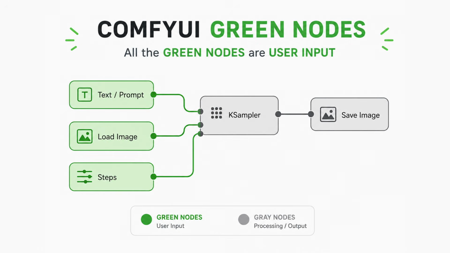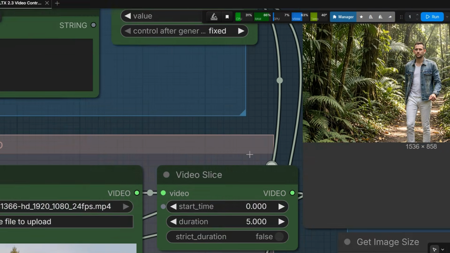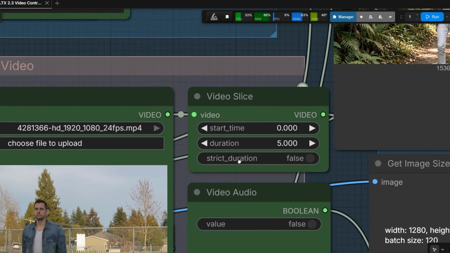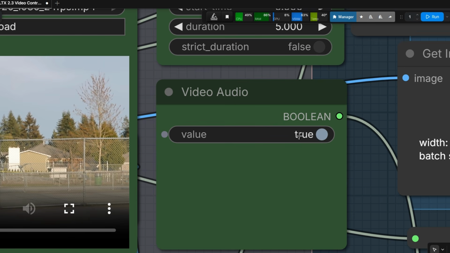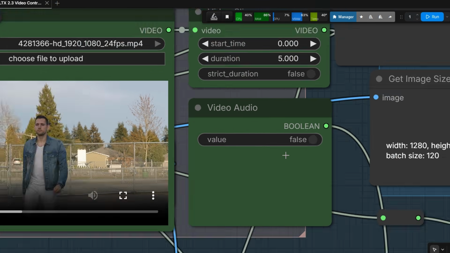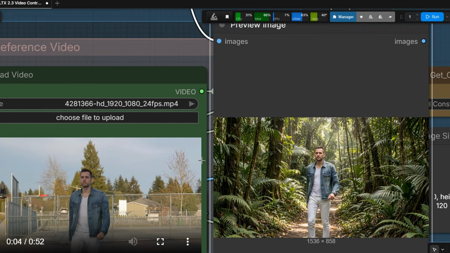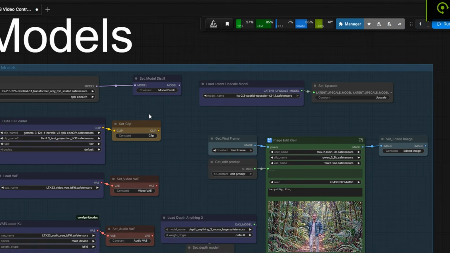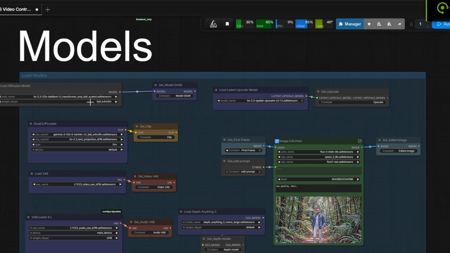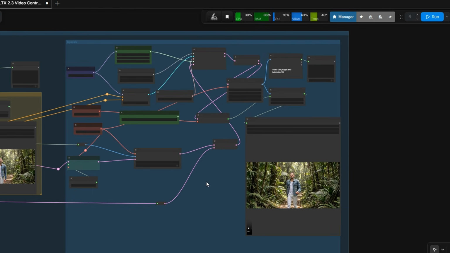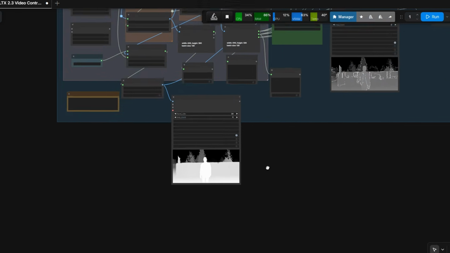Whenever you see a green node, you can change the settings or enter your own values. You can change the output video resolution here. This switch lets you choose whether to use the original video's audio or generate the video without sound. If the source video doesn't contain audio, enabling it can sometimes cause an error, so simply switch it off. The models are loaded in this section. Finally, the workflow runs a second upscaling pass to enhance the video with additional detail before the final output.